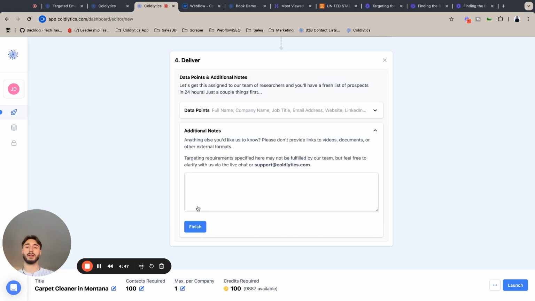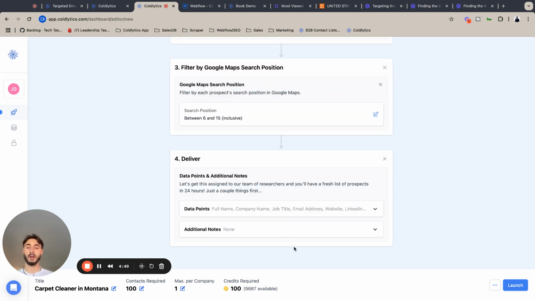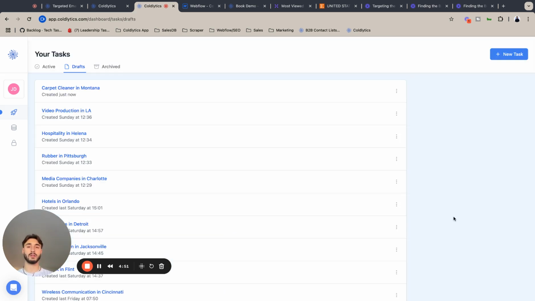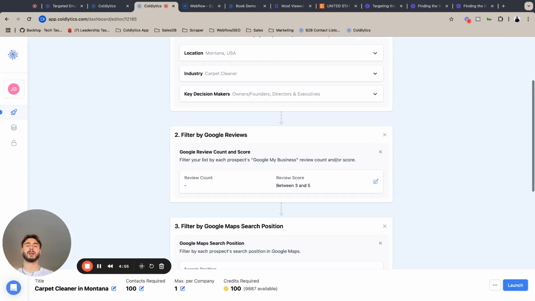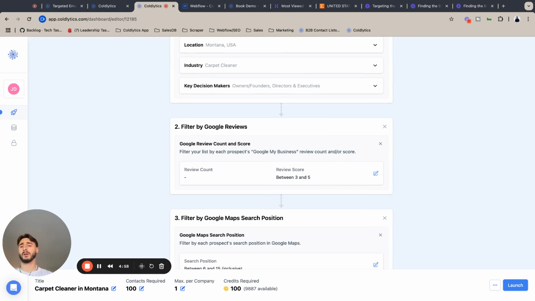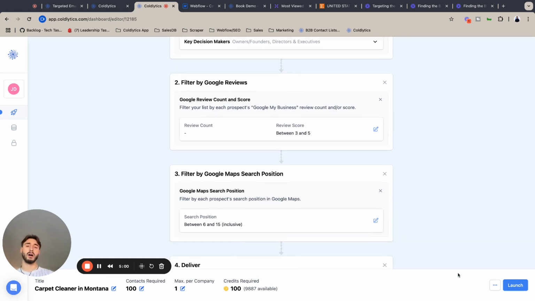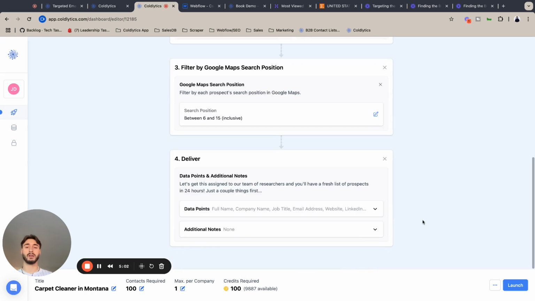So I'm gonna hit next, lock that in, finish that. I'm gonna save a draft and just go back. The reason I do that is, let's say I launch the task and I'm like, oh, I want another filter. I do want to filter by ad pixels or something. You can just open back this draft and add your additional filter, remove deliver, add the filter, add it back. And you're not starting from scratch, which is the benefit to saving the draft.